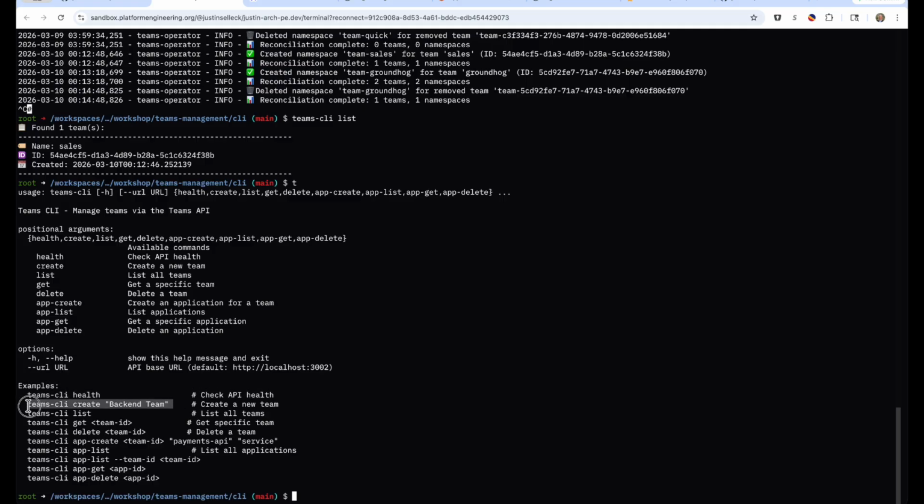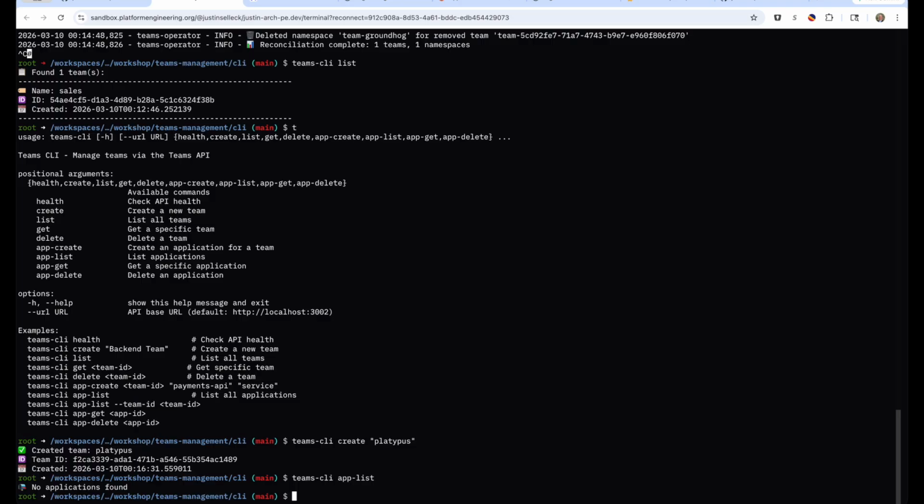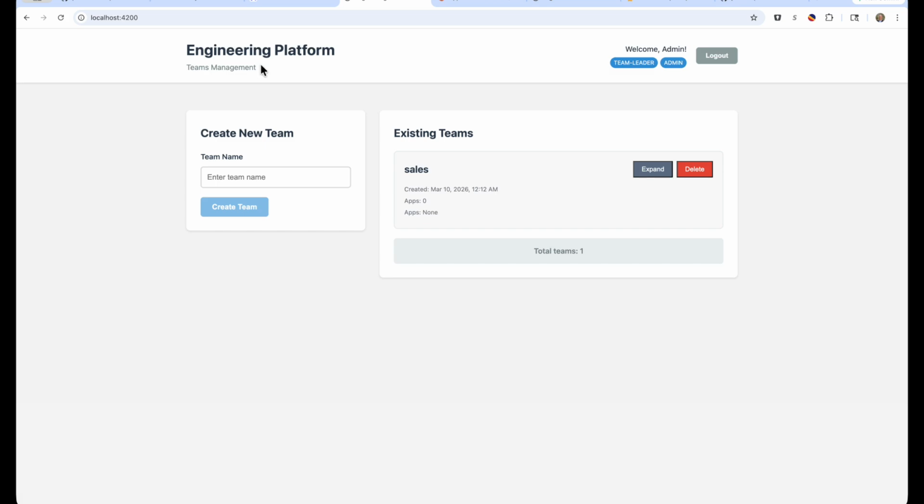So let's create another team from here. Create team, and we'll call this, how about Platypus, since this is a platform demonstration. So we created the team Platypus, and then I have this app list thing here. So if I list applications here, I show none. So I'm going to go to the GUI and show this a little bit.